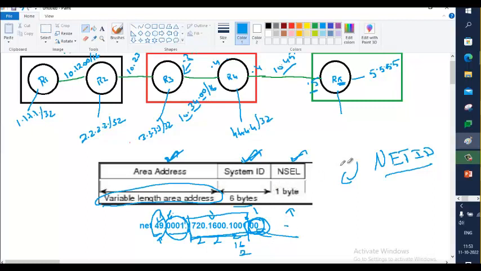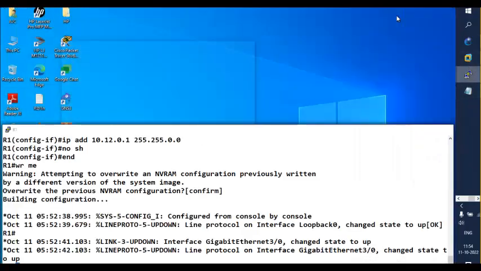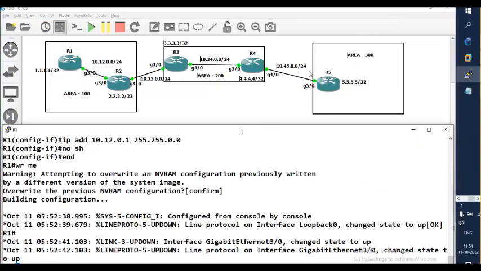Okay. Now we are going to do the configuration on each router. I have already configured the basic IP addresses on these routers. And I'm going to use these routers as area 100 routers. This is an area 200 router, and this is an area 300 router. So we have only IP addresses configured. Now I'm going to configure the ISIS routing protocol from router 1.